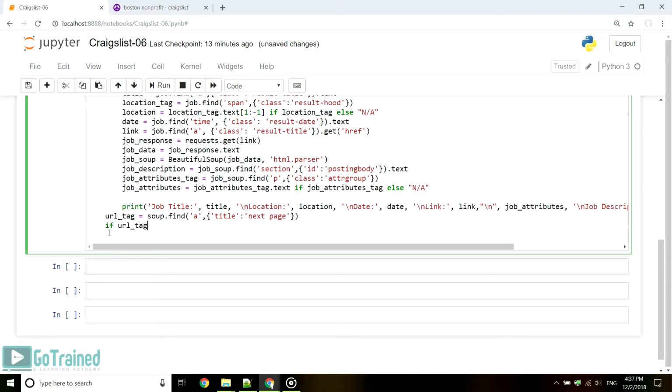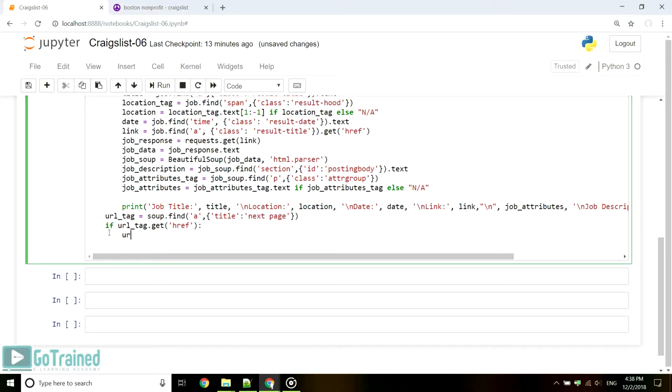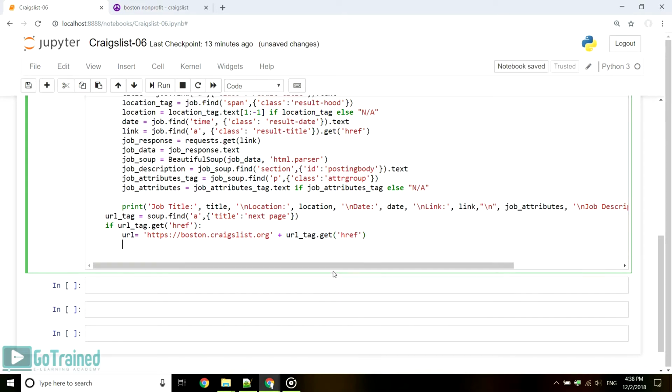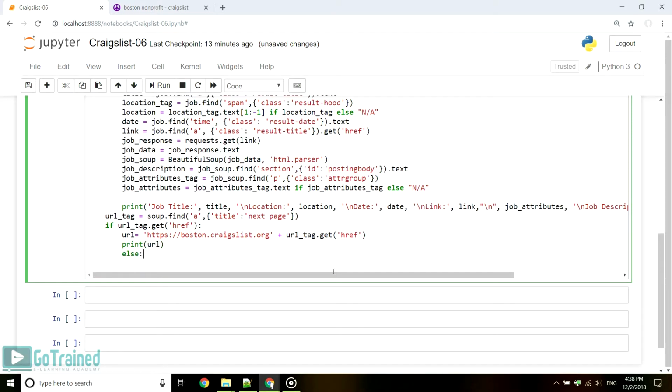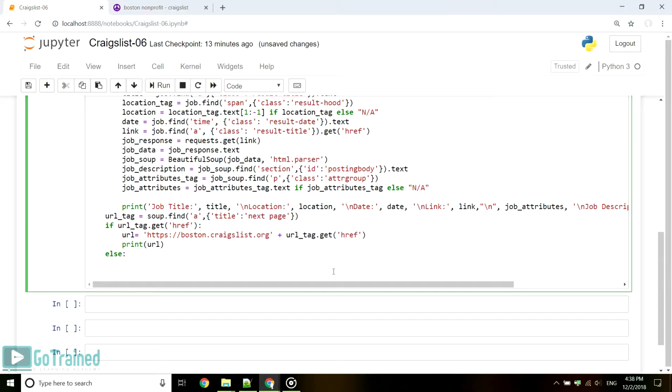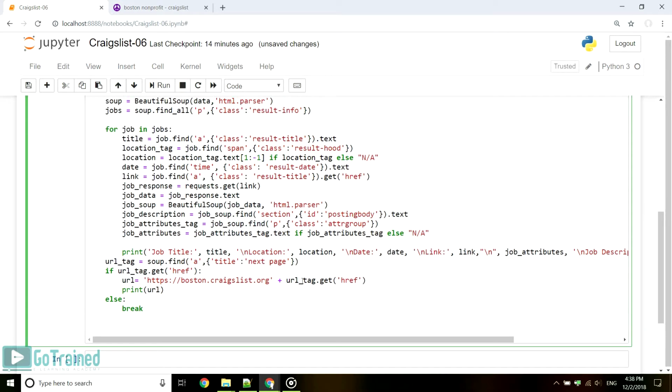If url_tag.get('href'): url = 'https://boston.craigslist.org' + url_tag.get('href'), else: break. So the code says if the a tag href is not empty, then the URL variable gets the absolute URL by concatenating the domain name to the value of href. Otherwise, exit the while loop using else break.